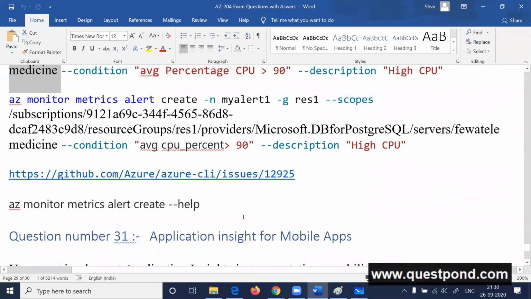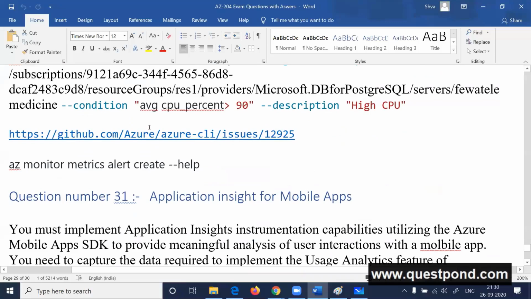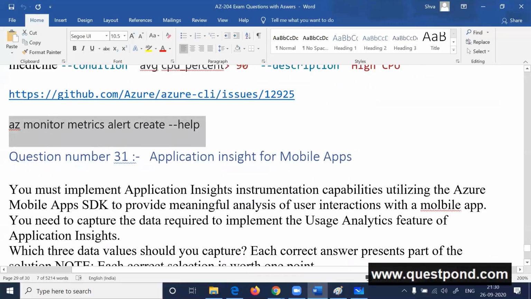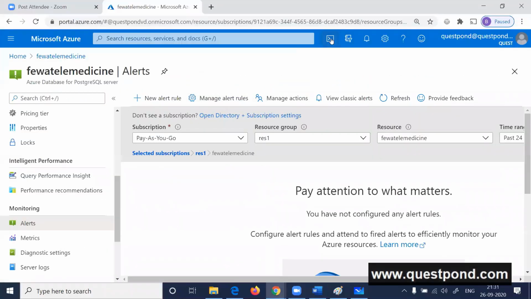So what we'll do is, let us first start the PowerShell out here. So I'm going to go and start PowerShell.